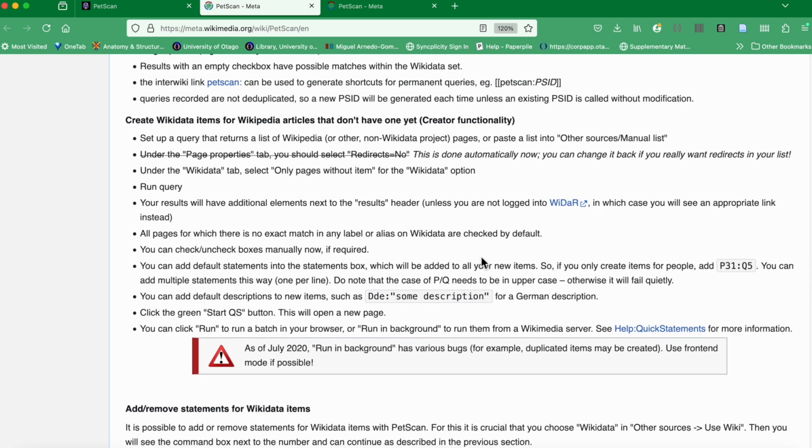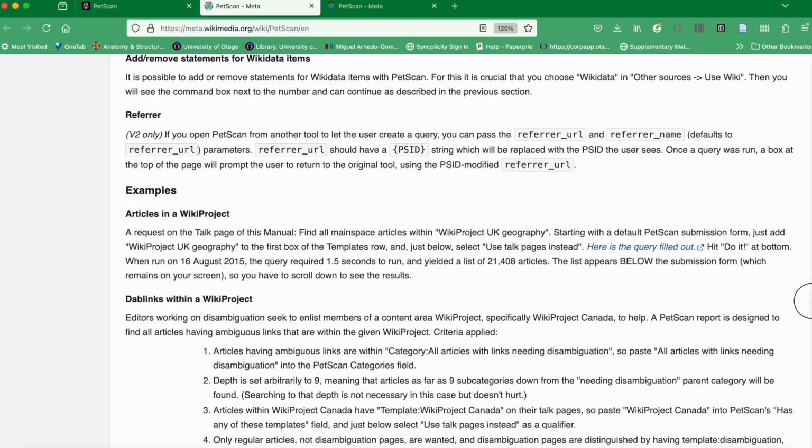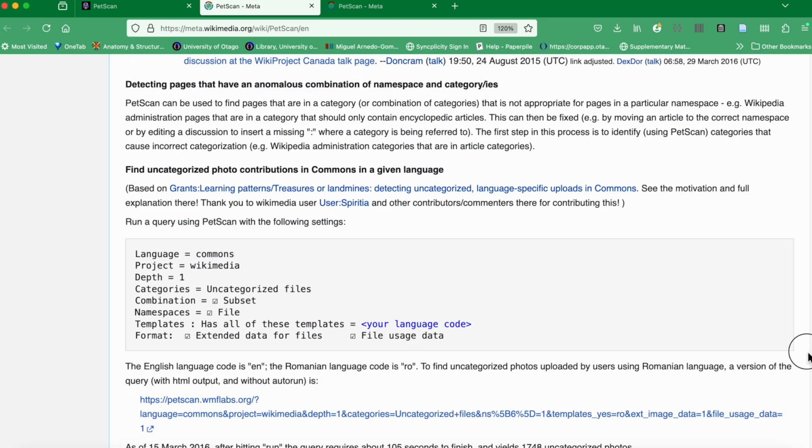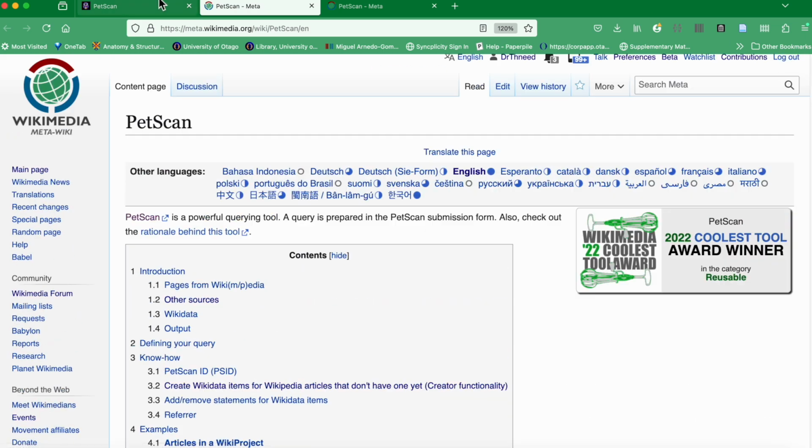So I will show you how to use it to find Wikipedia articles without a Wikidata item, but it enables some particular features in the tool. So there's a description of those here. And then there are some examples down the bottom here, which you can also access from within the tool. Okay, so let's look at Petscan.